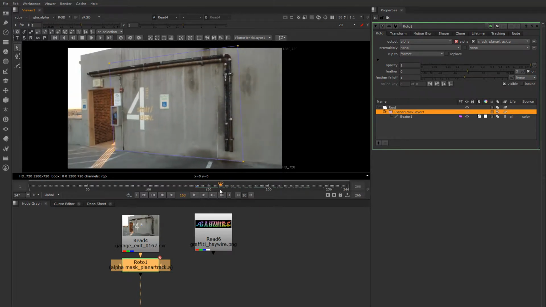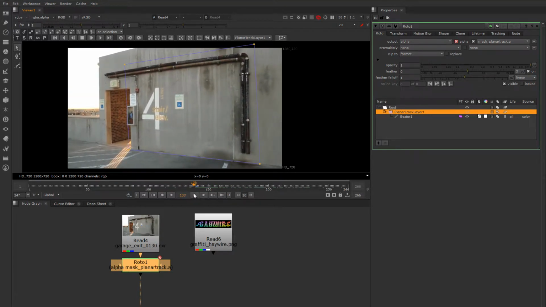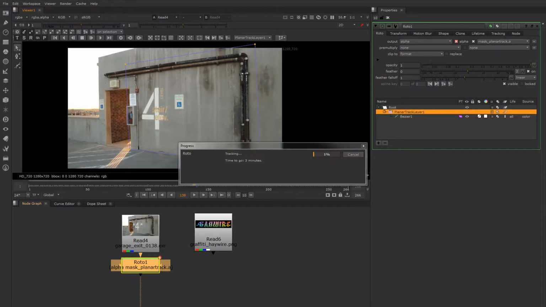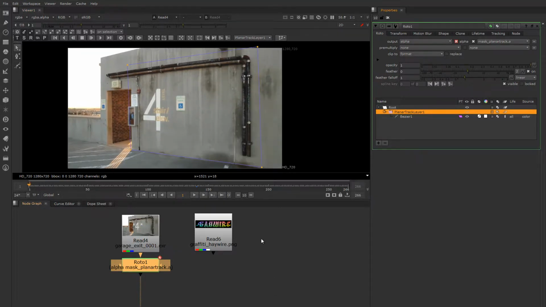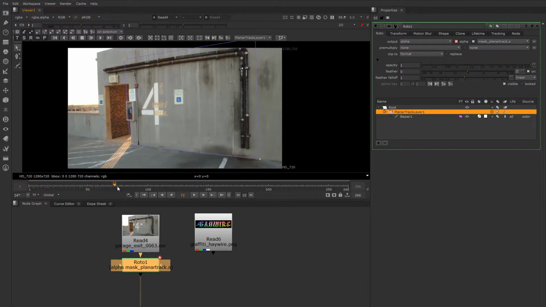And if you wanted to track going the other way, you could go to the reference frame here and then track to beginning. And I'm going to do this whole frame range, so we will now start from the reference frame and track to beginning, or track to start. Okay, that took a couple minutes, and it seems like Nuke did a pretty good job.